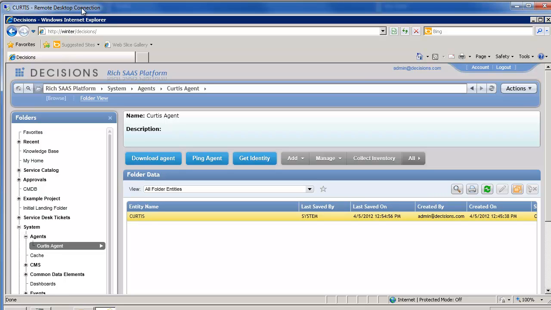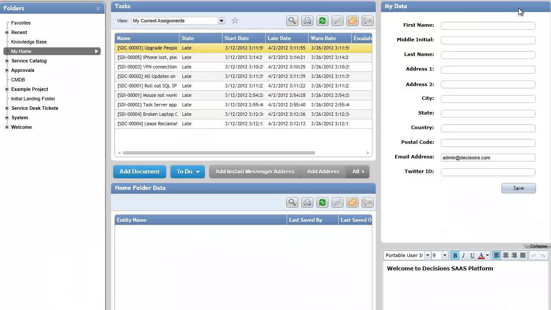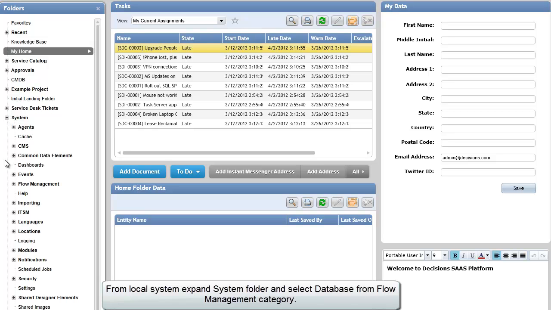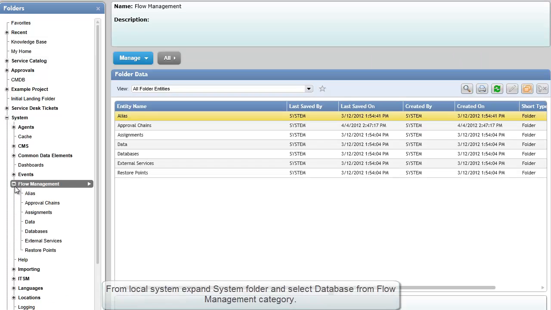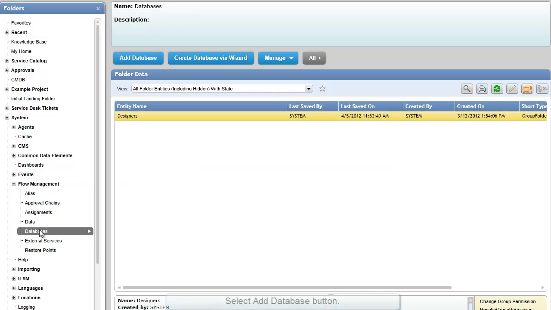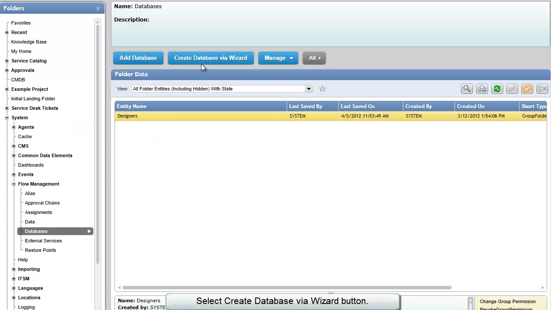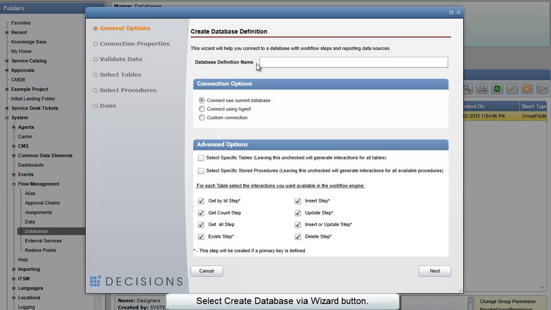At this point, I'm going to dismiss my remote desktop connection, and I'm back on my local computer, and now I'm going to go to System, Flow Management, just like I would to create any other database integration. Only this time when I pick databases and I say Add Database, I have the option to connect using an agent. And this option works both in the standard database integration UI and in the wizard. And in this case, I'm going to use the wizard.